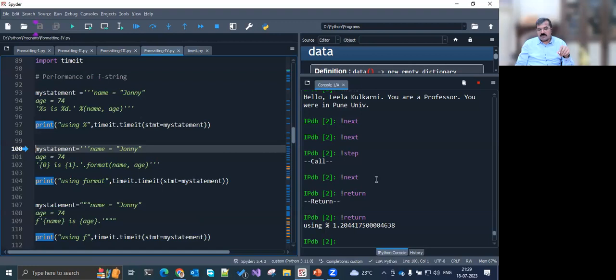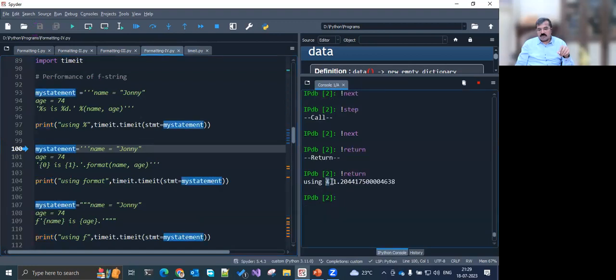Okay, how much time did it take using the interpolation operator to execute the statement 10 lakh times? It took 1.20 seconds. That means pretty fast, isn't it? But that's the time it has taken.